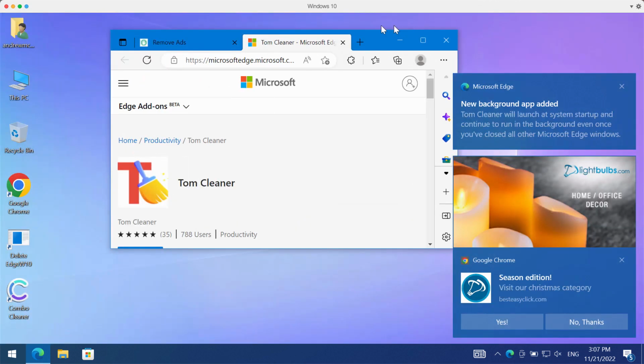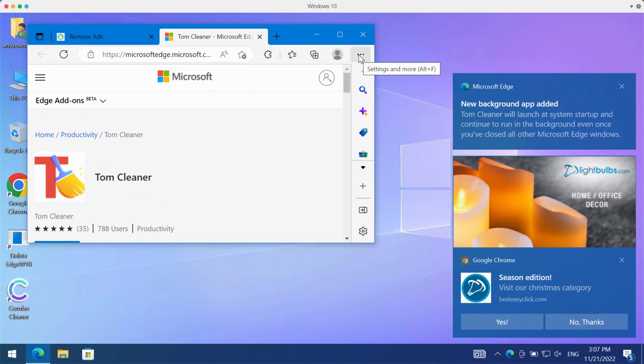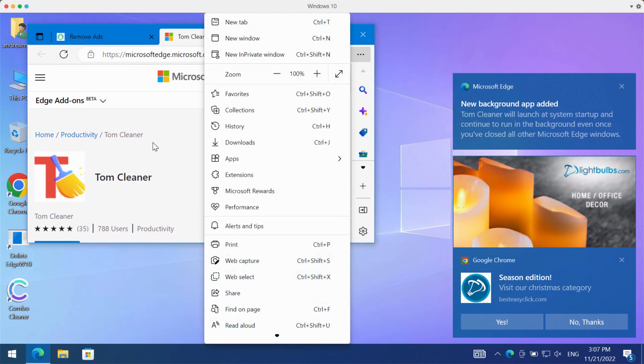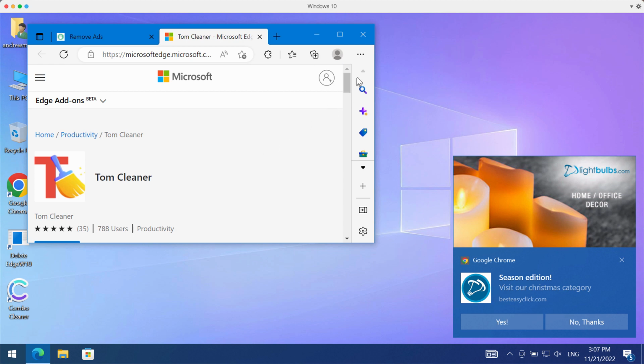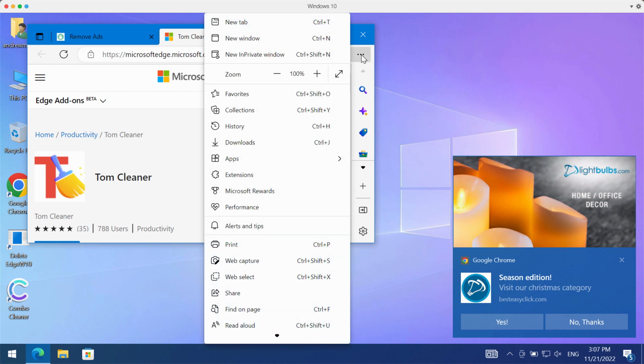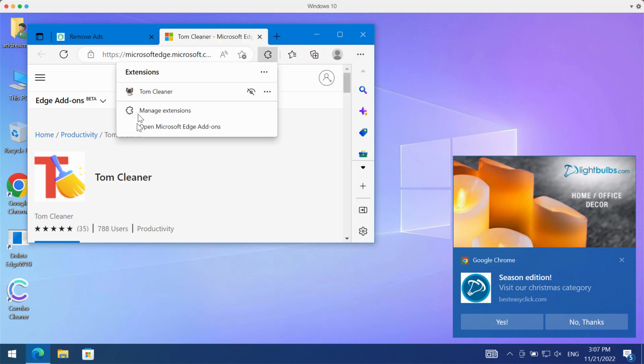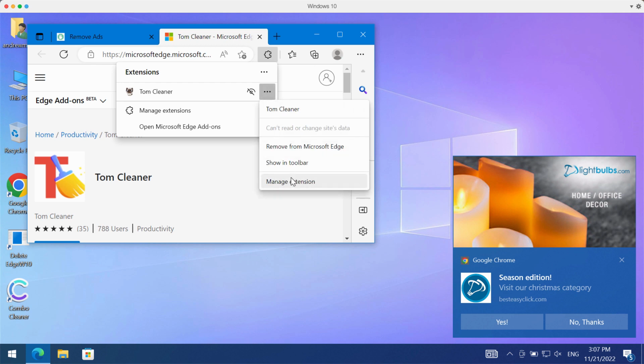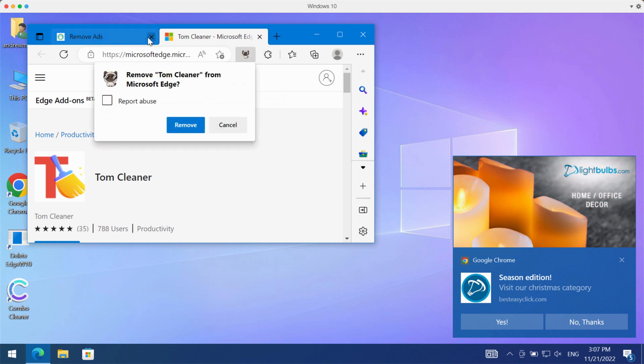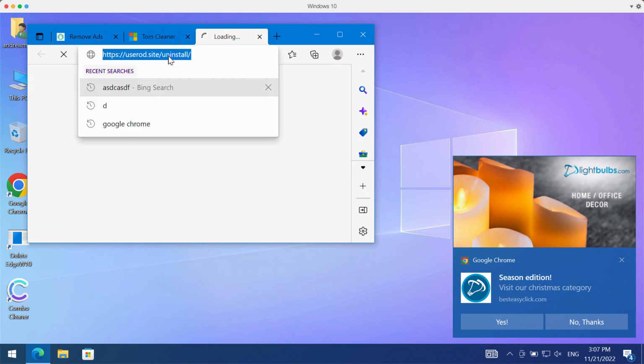So if you have mistakenly clicked on allow, you need to fix your browser. If you have permitted this add-on to be installed into your Microsoft Edge, access the menu, go to extensions. Then when you find this extension, you need to click on this button and remove it from Microsoft Edge.